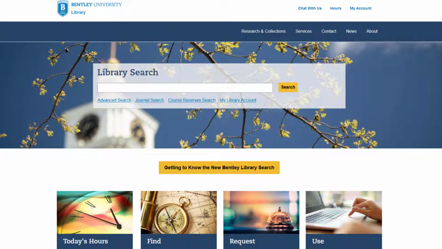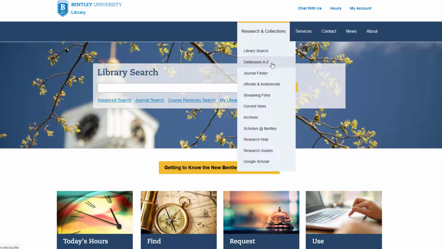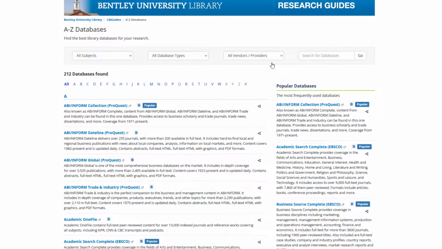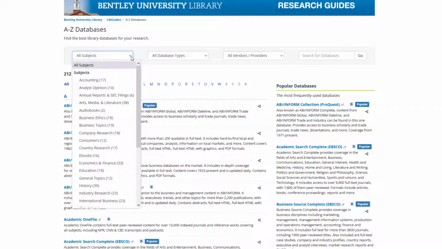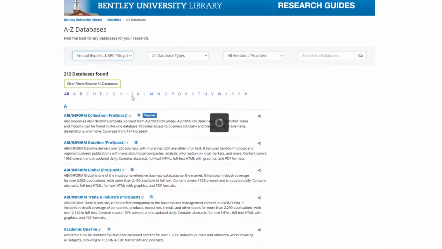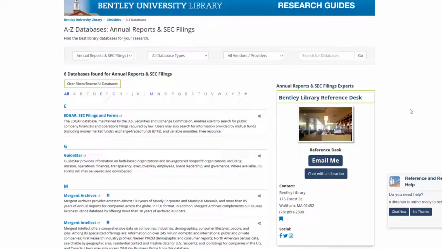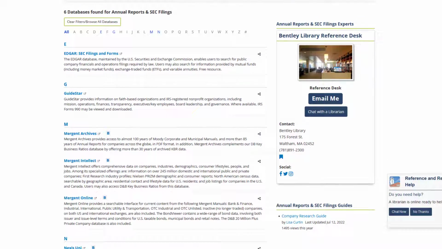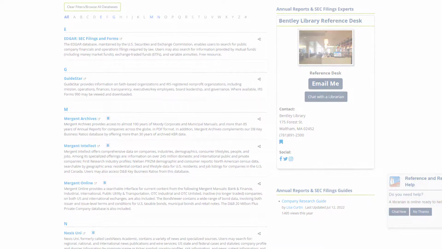The Bentley Library subscribes to a number of databases that provide company information. Some of these databases also include SEC filings. Go to the Bentley Library Databases A to Z page. You can use the filters on the top of the page to narrow down the list. Use the Annual Reports and SEC filter to focus the databases. The SEC's freely available searchable database EDGAR is linked on this page, as well as Mergent Online, which includes filings.